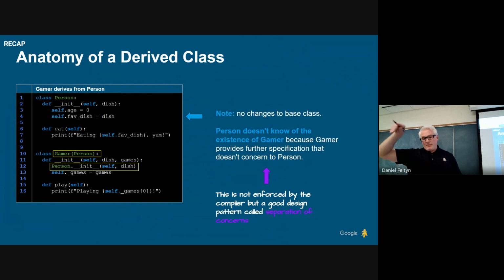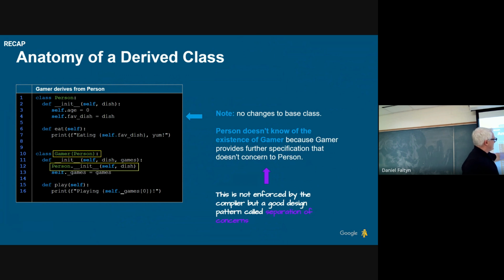There was a question I was talking to somebody about earlier today: why does this gamer person have to take dish when it's already up here on person? Well, it's because there's no magic. When you construct your gamer, you have to pass that information up here. And we saw when we went through the Python tutor, the flow of control goes in when we call the constructor, goes from here into this constructor, it stores off the dish, not games. Games is just stored down here. So if you find yourself with a parent class that has attributes, you should not be storing them as instance attributes down here. That's the job of your parent. Your parent should be storing all that stuff.